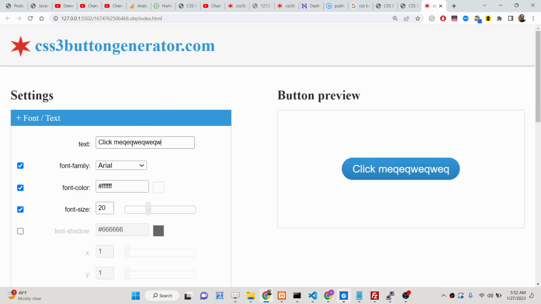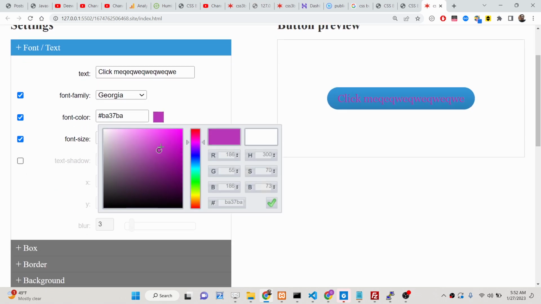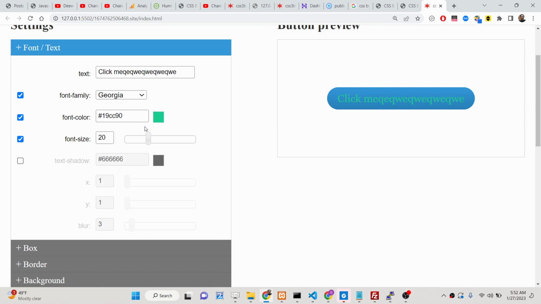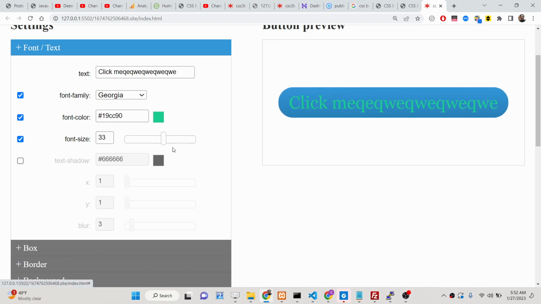It will change the text of the button here. You can change the fonts. You can also change the color with the color picker. It is doing the same thing. You can change the font size as well, like this.